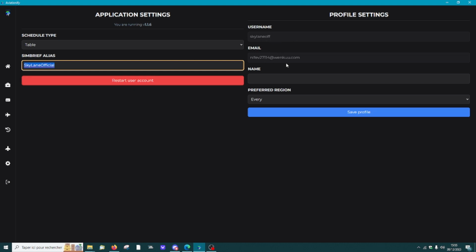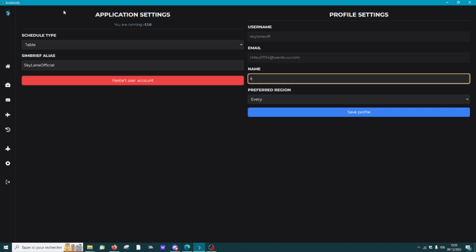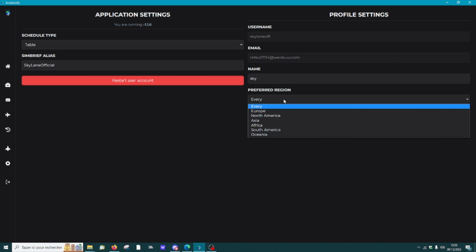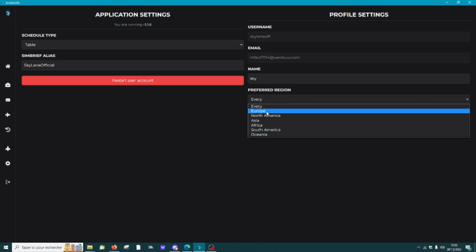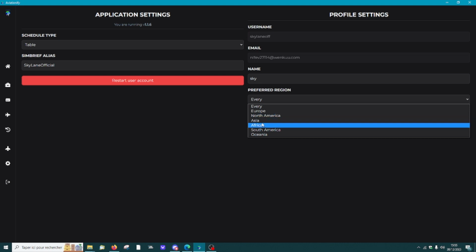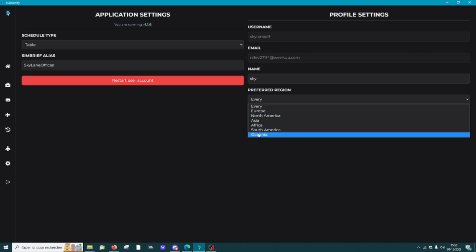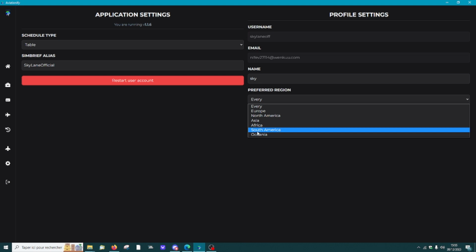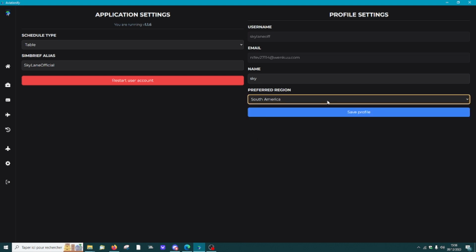For username, you put your name, I will put Sky, and preferred region. The preferred region is to aim for the offers you will get: Europe, North America, Asia, Africa, South America, Oceania. When I got VoePass, I wanted to do roleplay, and I selected South America. So I got VoePass, but unfortunately, as I said, some airports were missing from the database, so I couldn't make the flight. I would suggest selecting every region, so you get more options when you are looking for job offers. Then you just save the profile, that's it.